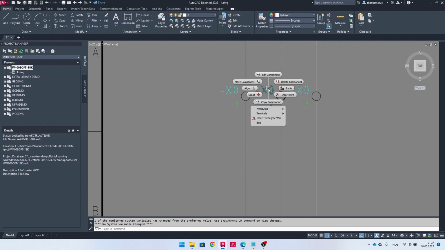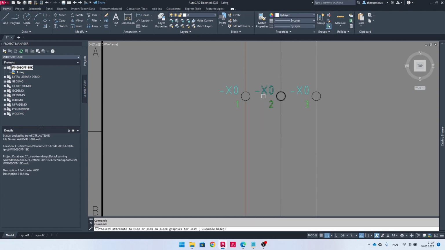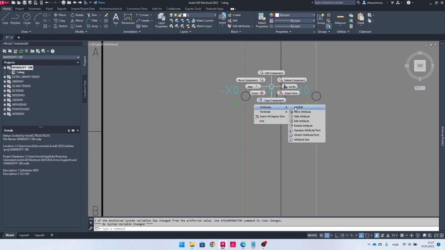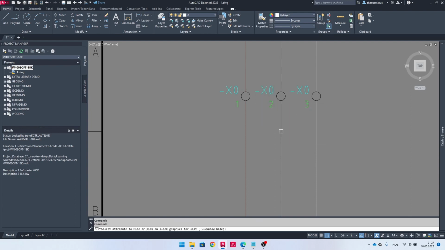I will just take away the text showing here for X0 and X, so I don't want them shown in my schematics. So I'll turn this one off and this one off. It just hides it, it's still there, of course.